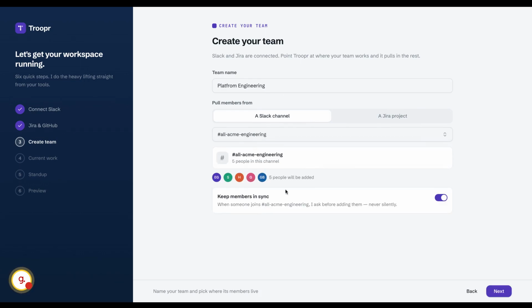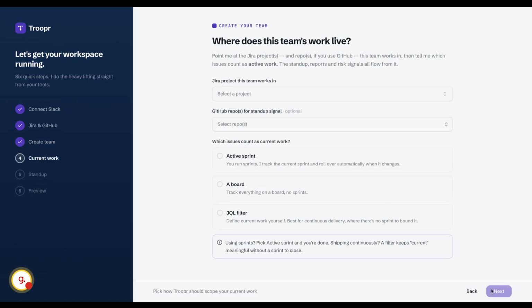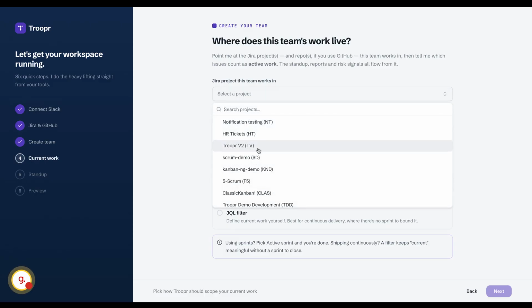Once it is done, it will also add people when somebody joins and keep them in sync, so that if members leave, it automatically removes them from the team. You should be able to select the project your team works on, and the repo on which the team works.